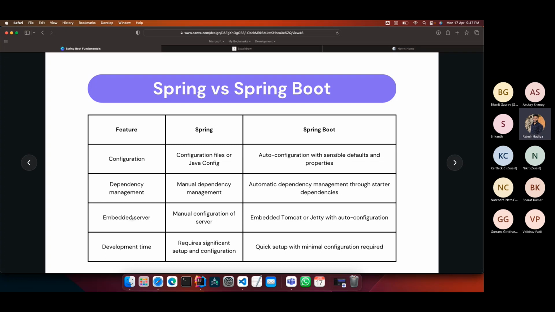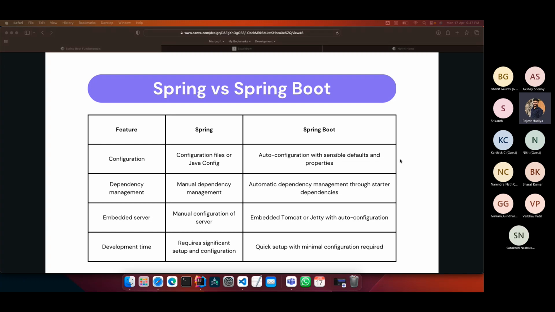The fourth point is the development time. Spring requires significant setup and configuration because you need to manually do everything yourself. And in case of Spring Boot, it's a quick setup with minimal configuration required.